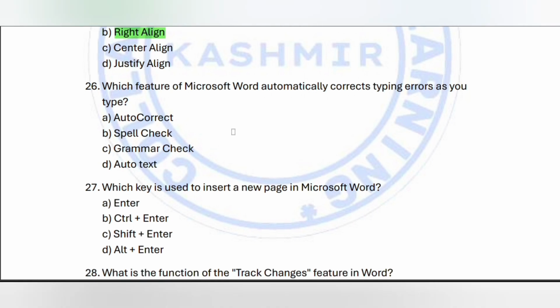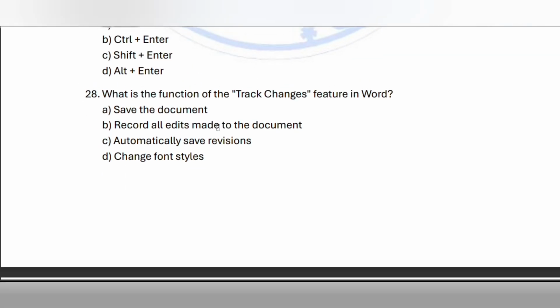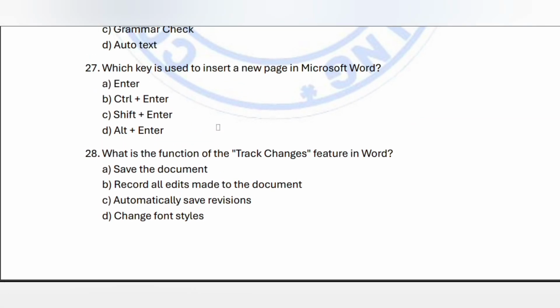Which feature of Microsoft Word automatically corrects typing errors as you type? Autocorrect. Question number 27. Which key is used to insert a new page in Microsoft Word? Answer is B part, Ctrl plus Enter.